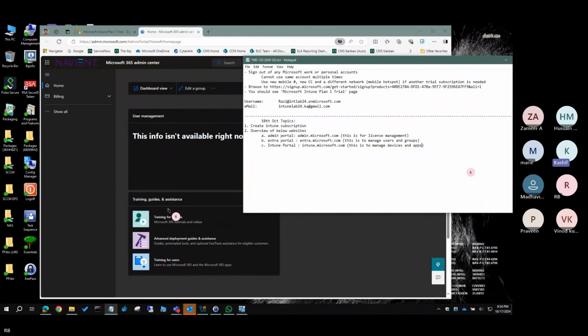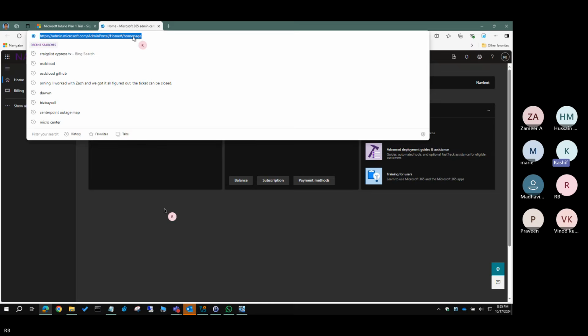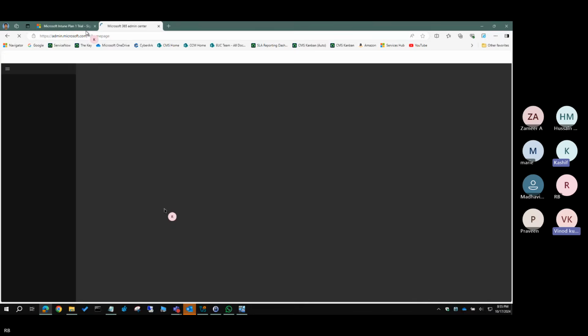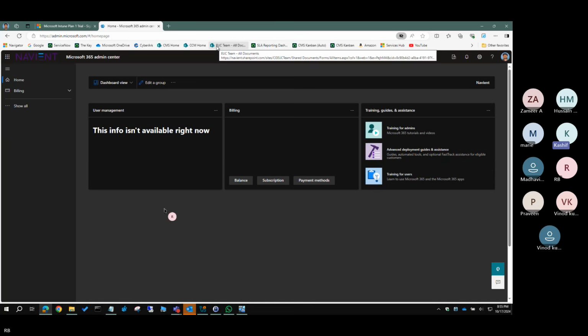Now, when you create your Intune subscription, by default, you get access to these 3 portals: admin portal, Entra portal, and Intune portal. So we will go to these portals one by one. You are already on the admin portal. Let me take you to admin.microsoft.com. On a daily basis, before you join, every day you have to start your machine, the virtual machine, plus you need to go to these 3 portals.